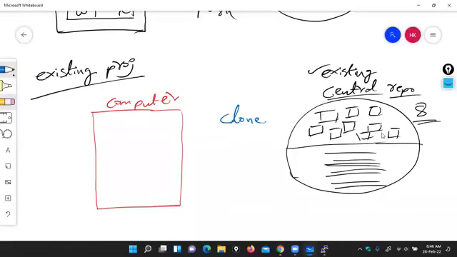Once you execute this single command, what will happen in your computer? Whatever the commit ID is, the complete data which is available in this repository will be coming into your computer. You just create one computer, and after that no need to do anything. Just simply execute one command, that is git clone. Now we will see practicals also.